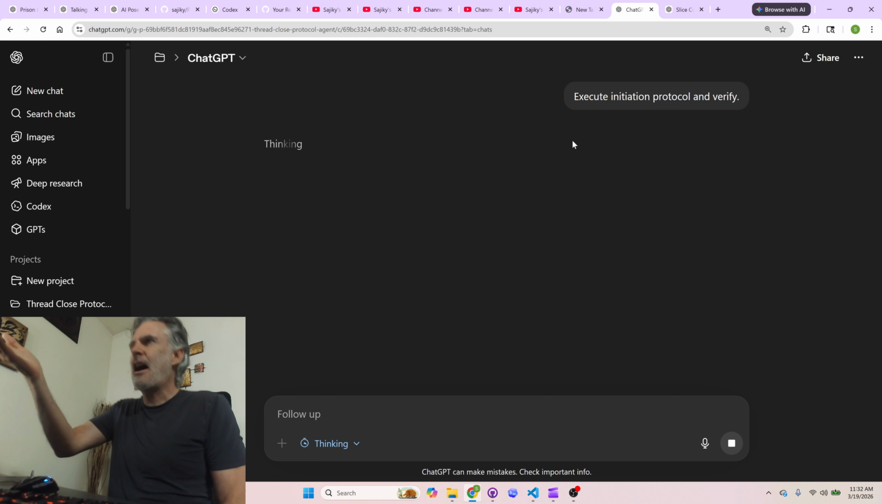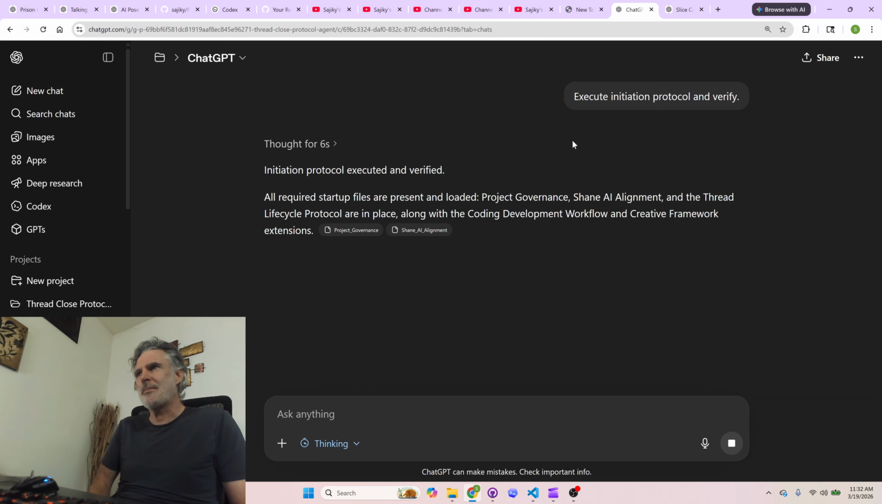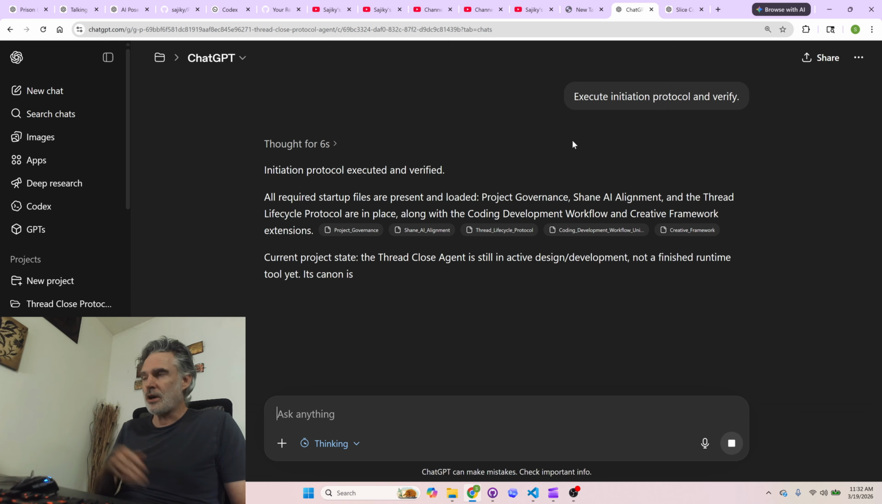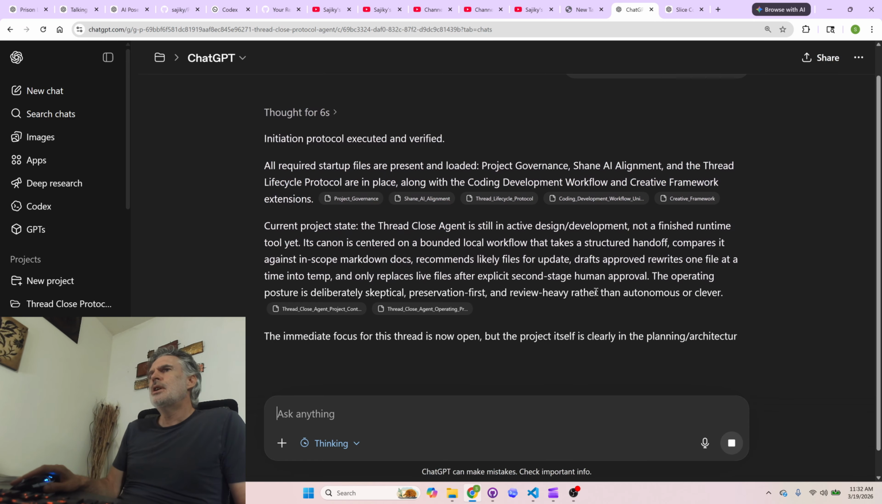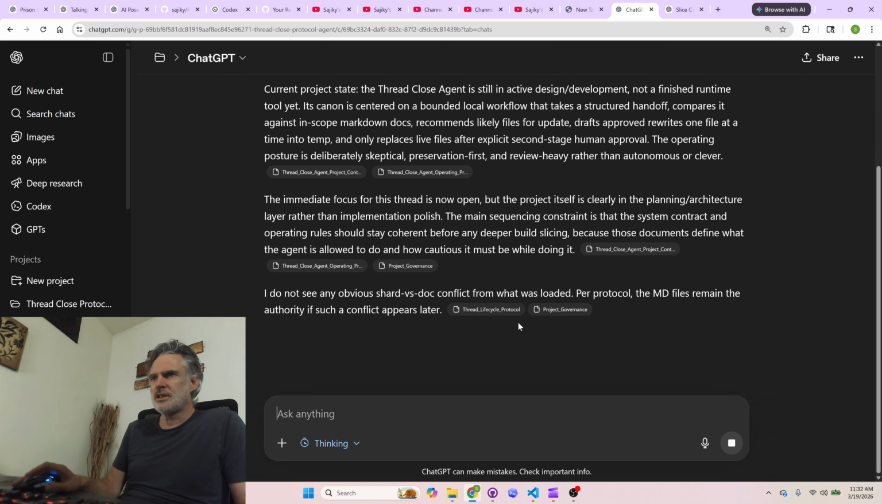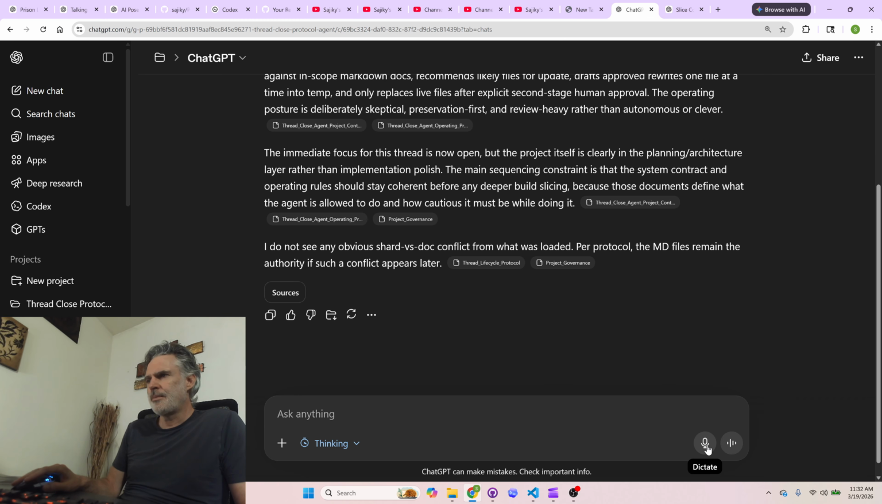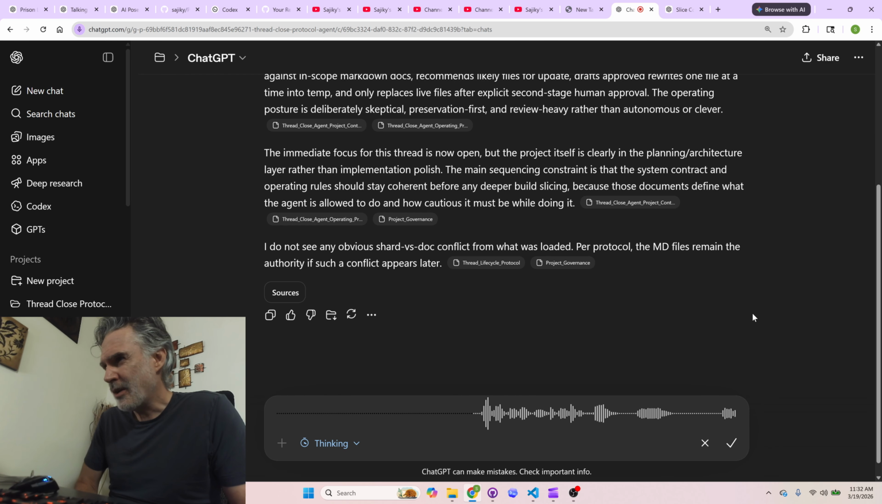The only reason it even knows how to execute the initiation protocol and what that is is because it's in those MD files. It's a command that is in the thread lifecycle protocol, along with the thread close protocol, which we are trying to streamline with this agent. So, okay, it looks like we are good. Yep, it knows what we're up to, got everything loaded in. I like my responses in short conversational prose, and don't give me any more detail than necessary unless I ask.